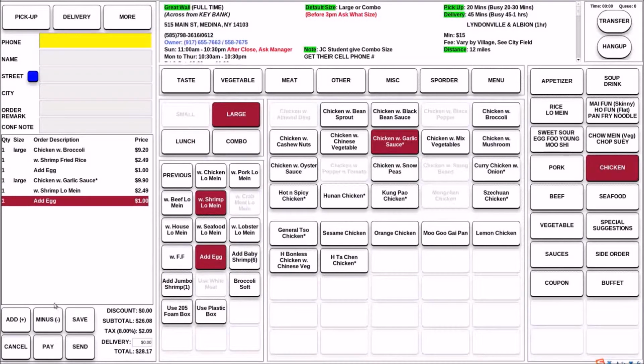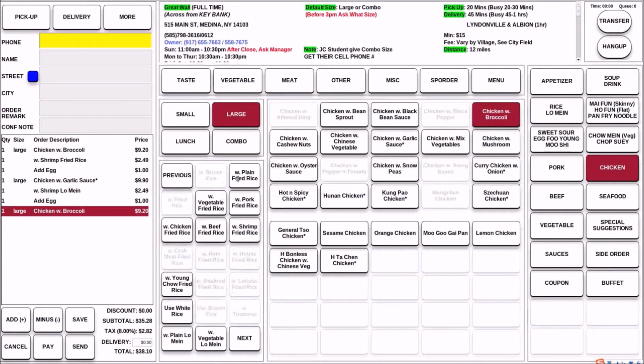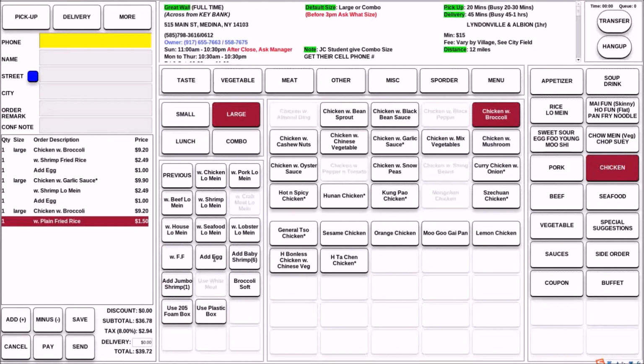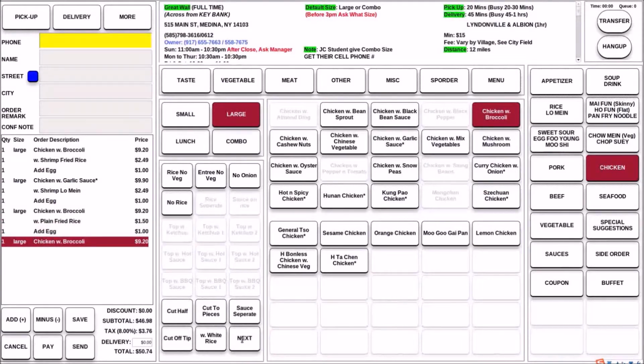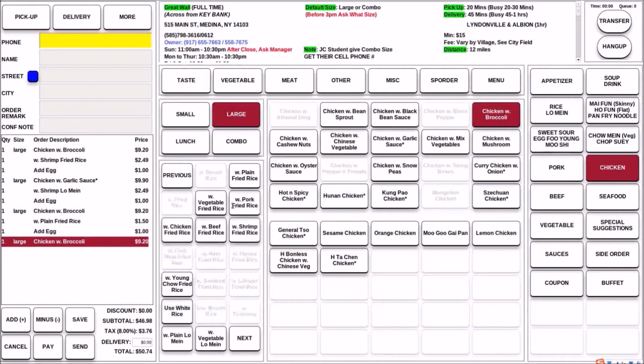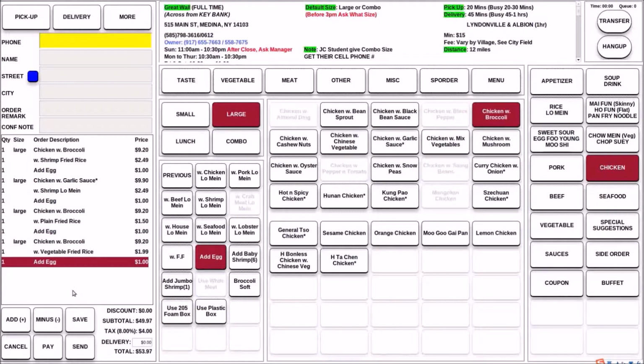Now, also, if the customer says, may I get an order of chicken with broccoli with egg fried rice? In this case, you will ask the customer, how would you like the egg fried rice? With vegetables or no vegetables? If the customer says with no vegetables, then you will click plain fried rice and you will do add egg. Now, if the customer says, may I get a chicken with broccoli with egg fried rice, and they do want vegetables, then you will do vegetable fried rice, add egg. That's when they ask for egg fried rice.